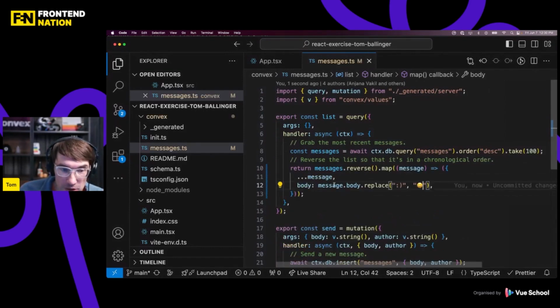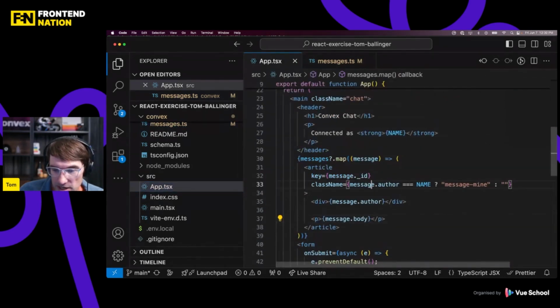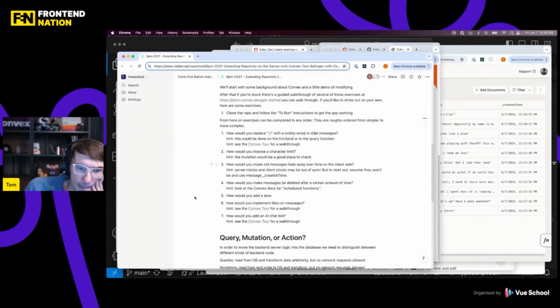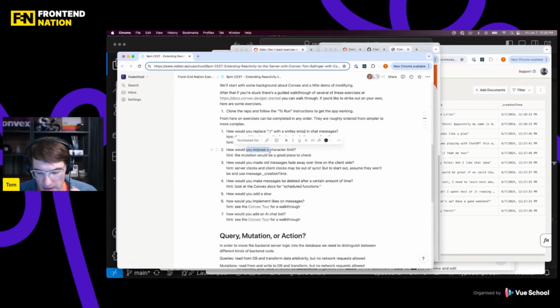But we could do it on the client instead, and that would look like over here in app, we also have a message we could call replace on this message.body, right? Either one of those. Those are the kinds of changes we want to make to this. Next one is, how would you impose a character limit? Well, should we do that in the write path or the read path?